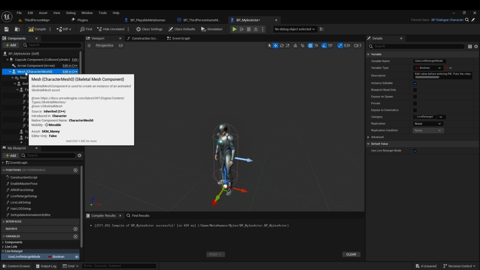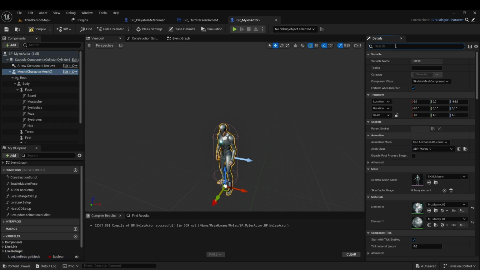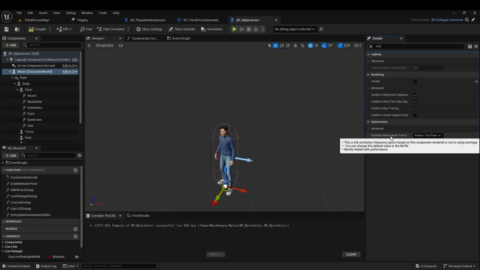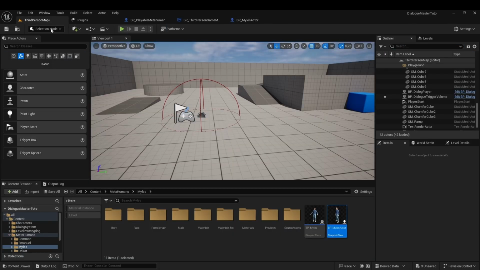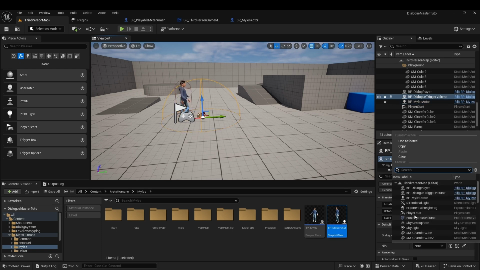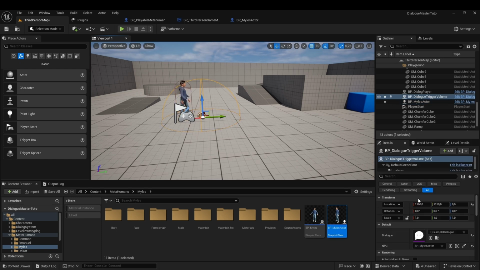Now we will hide the mesh, search for visible, and check it, and modify the visibility based anim tick option to always tick pose and refresh bones. Compile and save it. Now you can place the actor in the scene and update the NPC reference to our new actor.